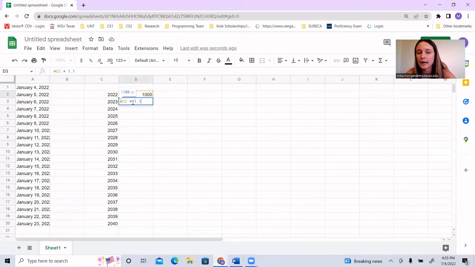Because if I multiply by 1, that just gives me back the 1,000, right? Multiplying by 1 just gives you the original number. And if I multiply by 0.10, that's going to give me the 10%. So 1.1 is going to be the 10% plus my original balance. So if I hit enter, that makes sense, right? 10% of 1,000 would be 100. If I add that together, I get 1,100. Fantastic. Now, I want to repeat that same pattern over and over and over.